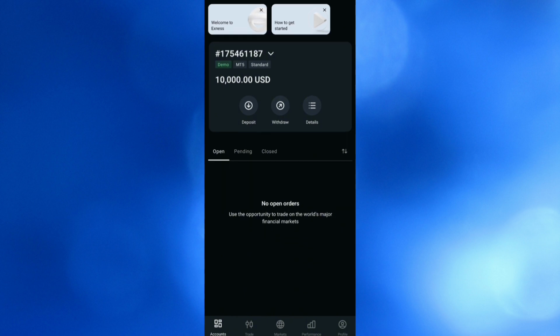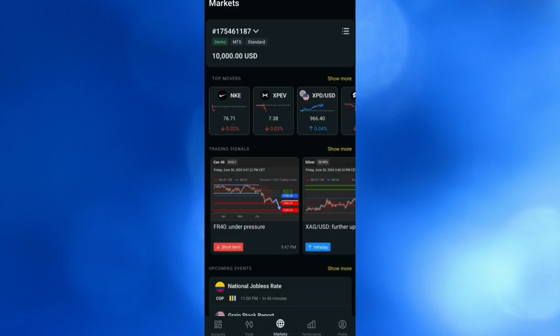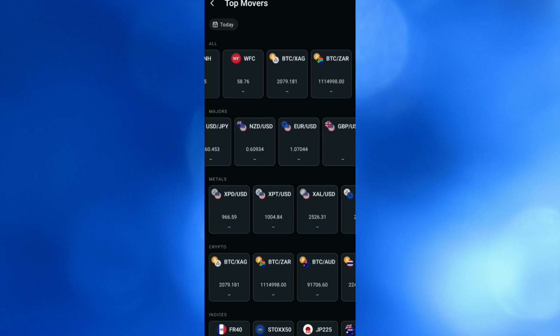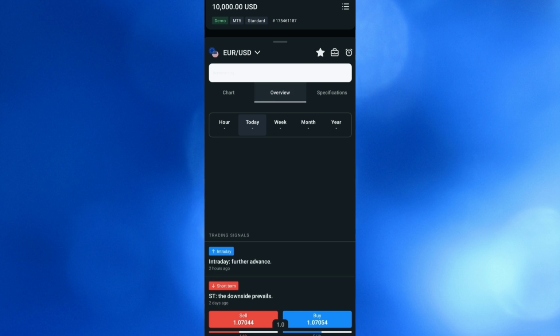And now to proceed with trading, after depositing in your account, let's say we're going to choose some of the top movers under these markets, and by clicking show more, it will show us all of the available top movers with different categories. Let's say in those options, I'm going to choose this major, Euro to USD. By clicking on it, from here, you should see the chart, which showcases the movement of the price of this instrument.